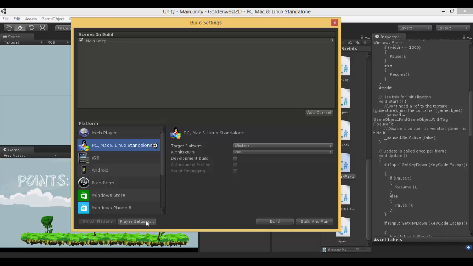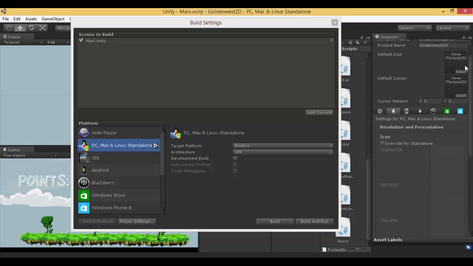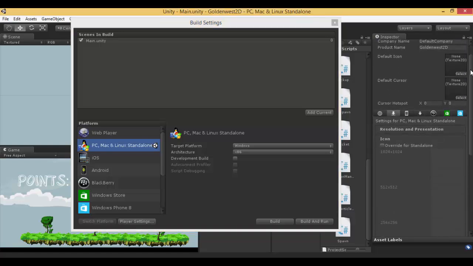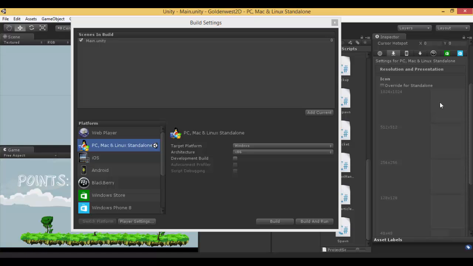And you'll want to look at player settings before you go ahead and build it out. So here there's actually some nicer organization in the update with Unity. Now you have all the sections for putting your icons in one place, which is pretty neat.